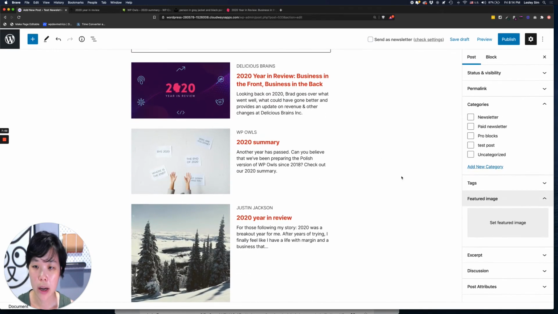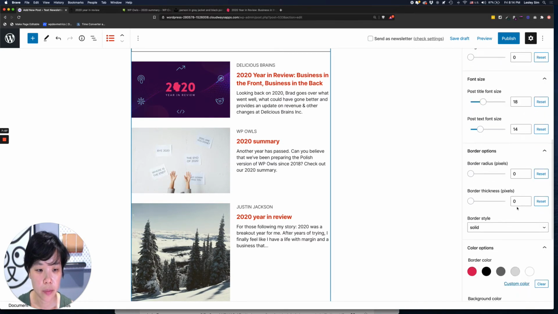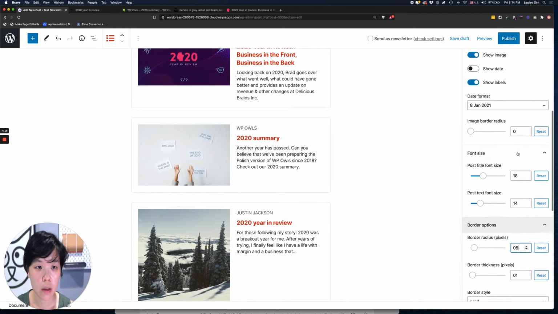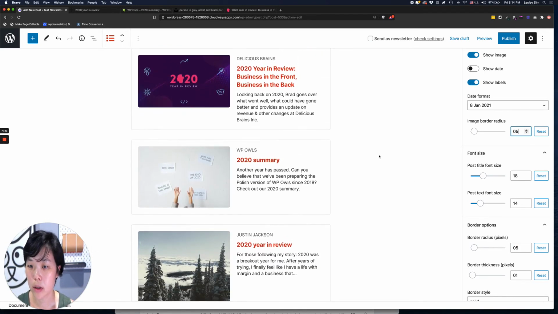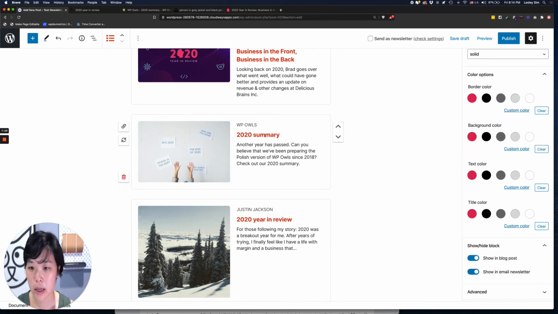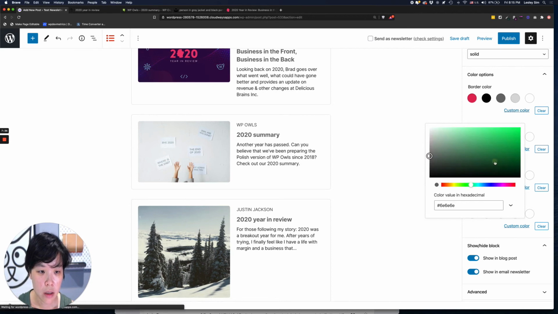Okay, so now that we have the posts, let's do some styling changes. So I'm just going to quickly add border thickness, and let's add a tiny border radius as well. And let's add the same border radius to the images just so that there's a little bit of consistency. Now let's say that we don't like the title color. We can change that. So let's just make it dark green. There we go.